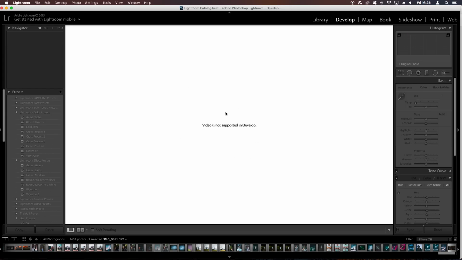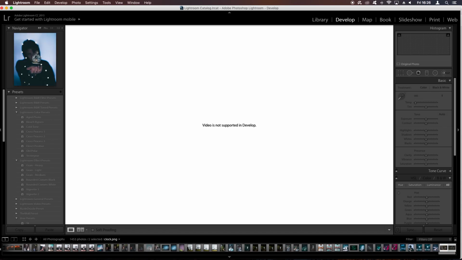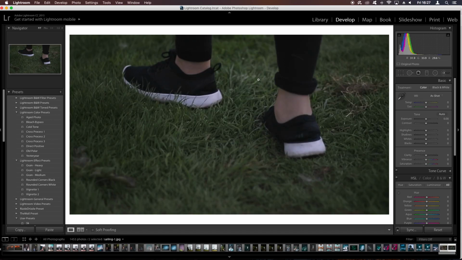Now you'll see it says video is not supported in develop. However, if you come down to the bottom here and you select the photo clip, that one is supported in develop. Now what we're going to do is we are just going to focus on all of these things down here, on color grading this, and then we're going to sync it to the whole video.